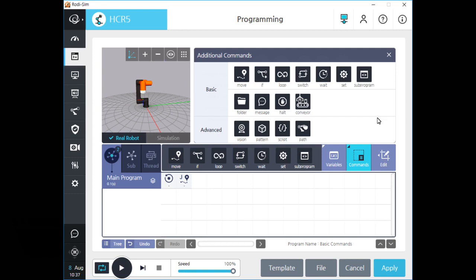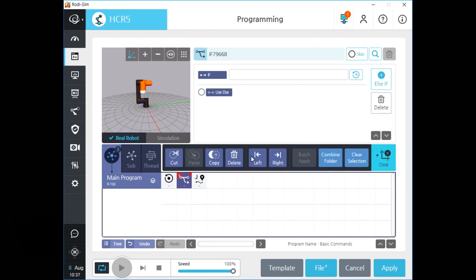The first step of this chapter is the if command. Let's click the if command icon to add a new if command to your program. We use this if command when you have to move your robot in accordance with changeable conditions. The if command performs calculations or situations that depend on whether the condition is true or false.